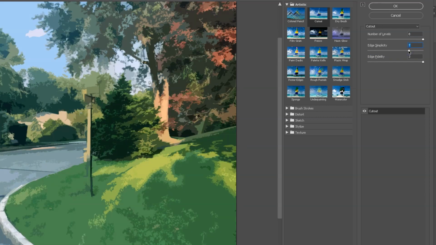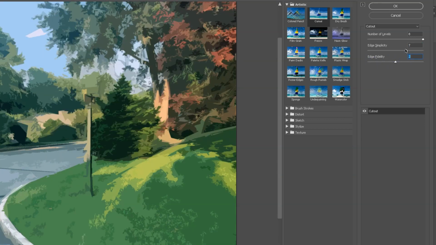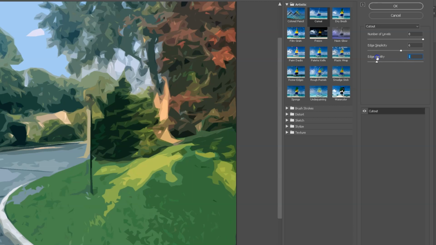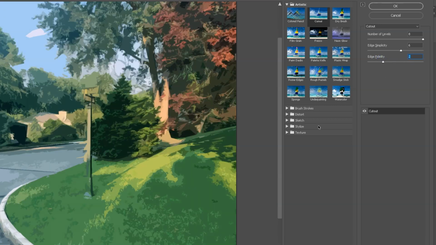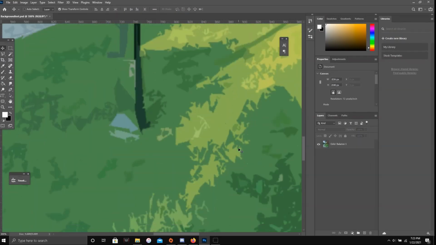Edge fidelity changes how the edges behave. The lower the intensity, the sharper the edges are. I'm just going to keep it at 2 so I can still have some information on screen. Remember that these settings are meant for this specific image. You may want to experiment with these settings when you import your own photos for this process. Hit OK and the effects will be applied. Save the image as a PNG and let's head into Adobe Animate.